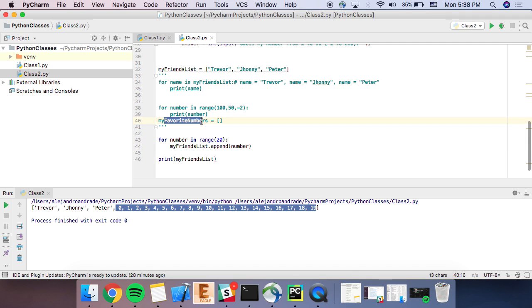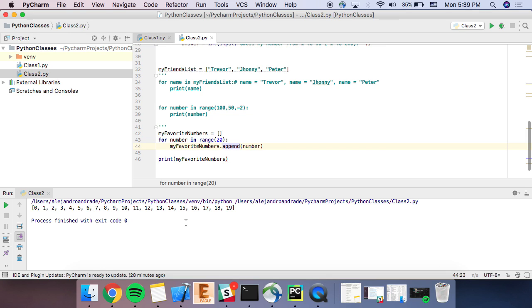Now we can do my favorite numbers. That's actually the list that I wanted. So we're just gonna change it to my favorite numbers and create it here, take it out of the commenting section and put it here. And we're gonna print my favorite numbers, right? Cool. So now it's just 0 to 19. So you can append it.